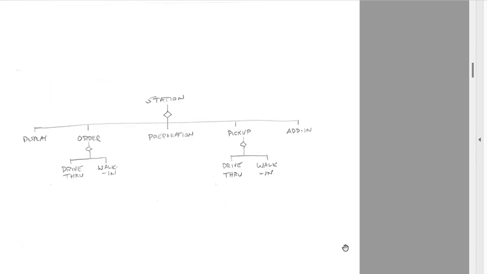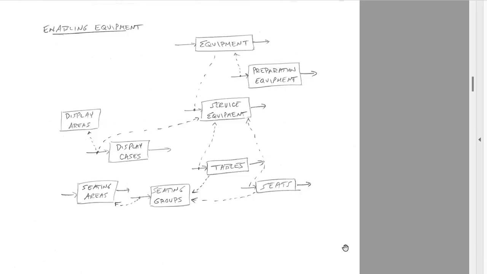The stations are fairly key to understanding the system and getting that 2-tier manufacturing process in place. So I've defined the types of stations as the display areas, the order areas, the preparation areas, the pickup areas, and the add-in areas. And both order and pickup areas will have drive-through and walk-in variations. In the enabling equipment area, all the stuff that's needed to make that happen, we have all the equipment in the shop going on. So we have preparation equipment, which I'll put on a different slide, and service equipment. So service equipment includes things like the display cases, the tables, the seats. The display cases are put together in display areas.